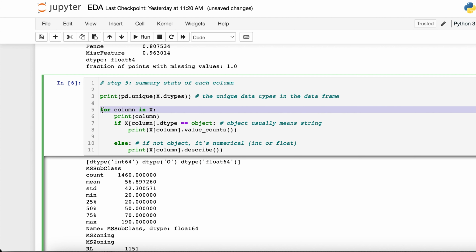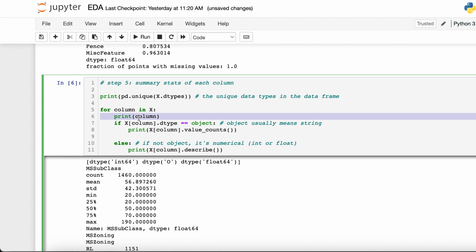Then I start a simple for loop, and we loop through each column in the dataset. I print out the column name, and if the column type is an object, I will apply the .value_counts method on it. If it's not an object, it means it's an integer or float, and in that case, I will apply the .describe method. If you scroll down to the output of the cell, this is a rather lengthy output, because we will have some information on each of the 79 features that we have in this dataset.